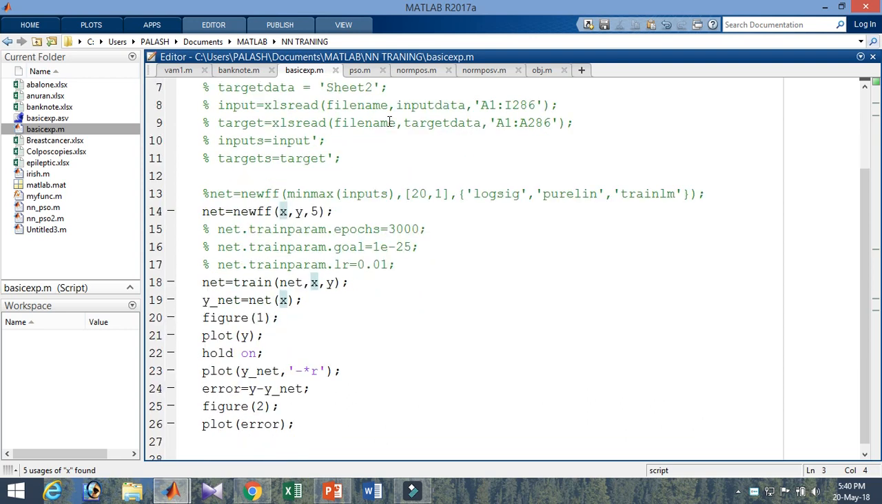Now we need to train the data. How can we train the data? In MATLAB, just this line of code is enough to train the data. Named net, which means network. Network is equal to which network you are using? newff. I am using a new feed forward network here.